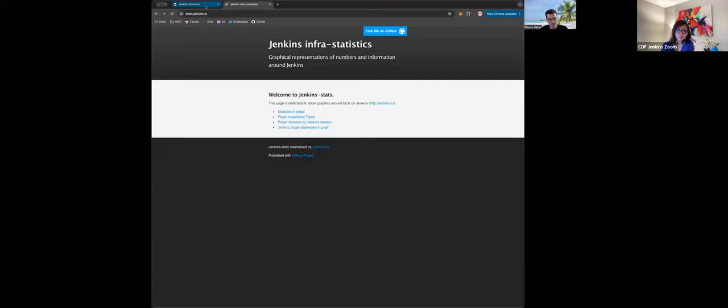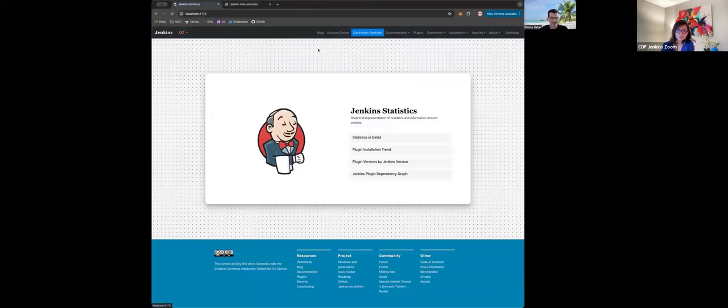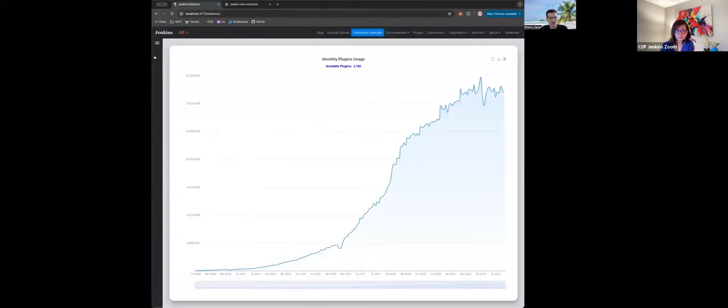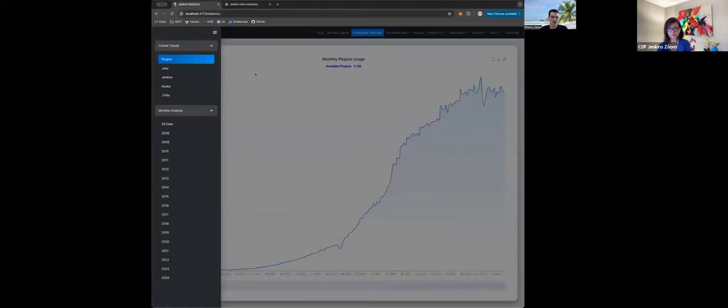So getting into my updates. This is what the landing page looks like. You can see already that it matches more of the Jenkins style. And if we get into the pages straight away, the statistics and detail page was designed to be kind of like a dashboard. So you have these large charts that pop up.